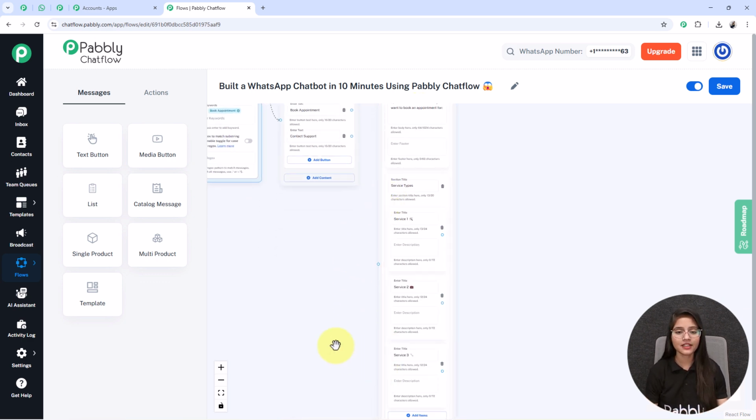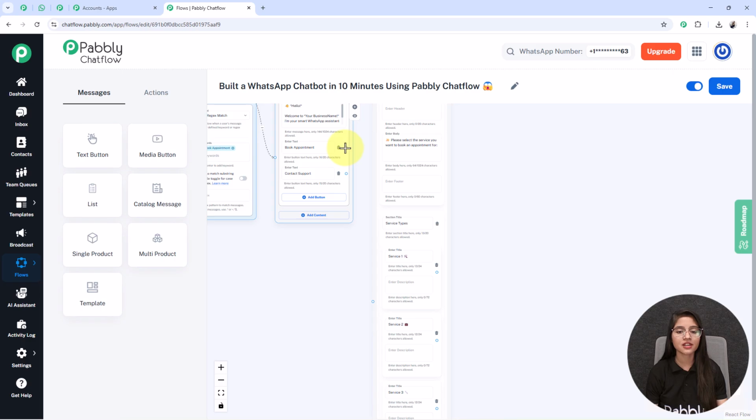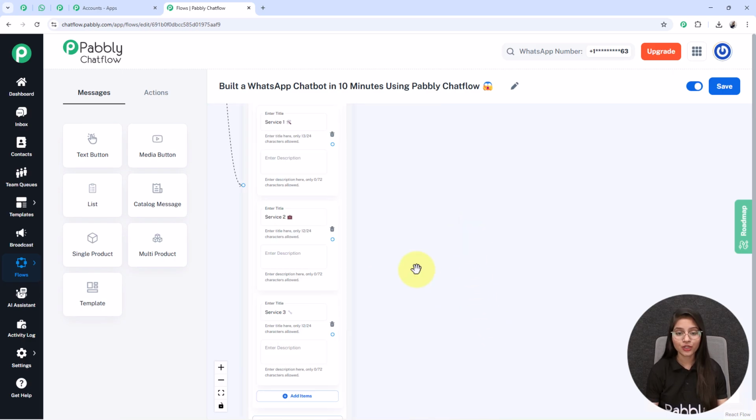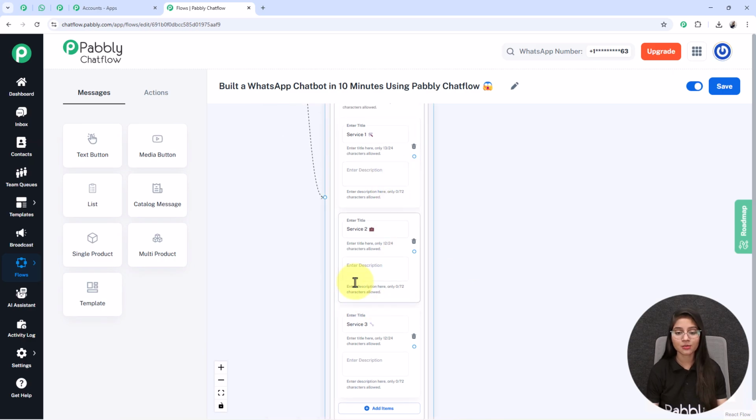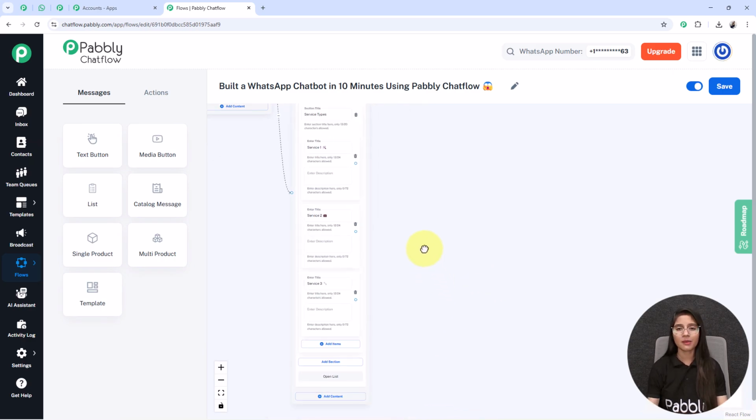Here it is completed. After that I am connecting this circle which is present in front of book appointment to this message. It is connected. You can also write the description in this enter descriptions box if you want to. Here I am not writing it.